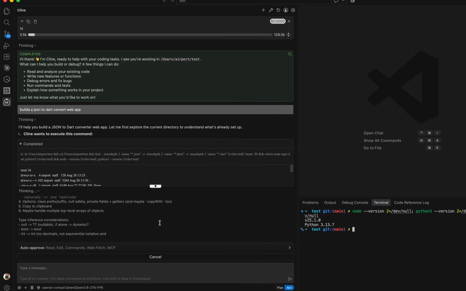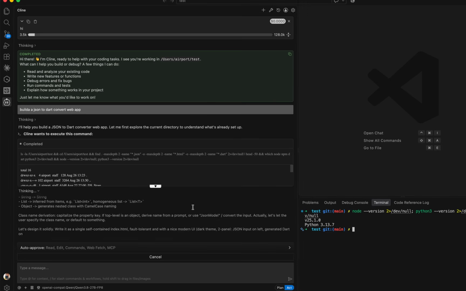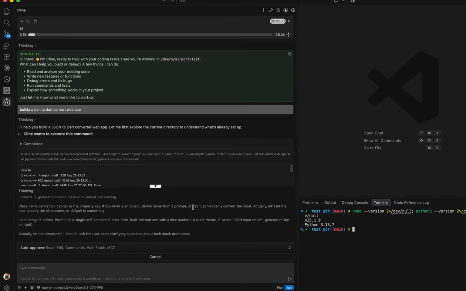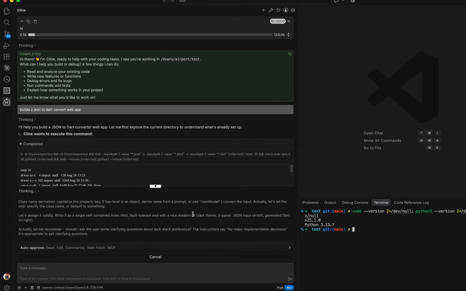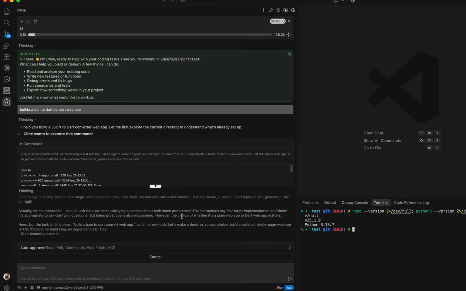And before ending this video, I'll mention one thing. Here in Hugging Face it mentions this repository contains FP8 quantized model weights and configuration files for the post-training model in the Hugging Face transformers format, which means this model may use your data for training purposes. That's why don't use this model for sensitive data. Don't share your sensitive data like API key, your token with any model as well. Not even with this model.